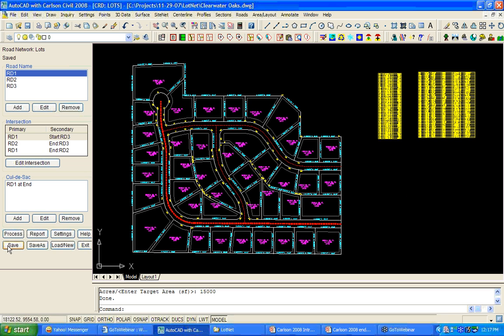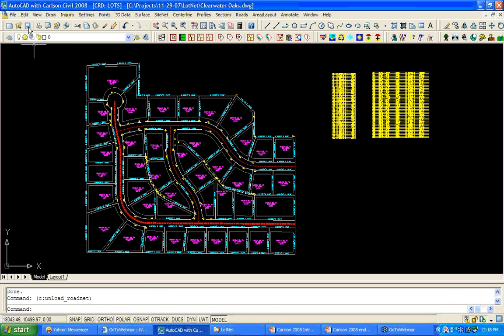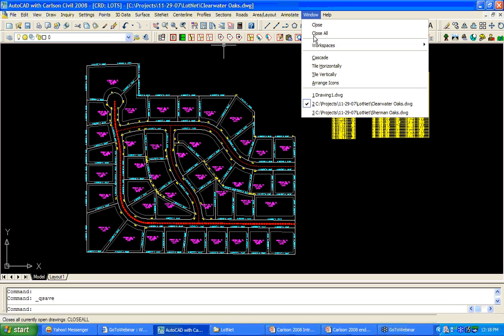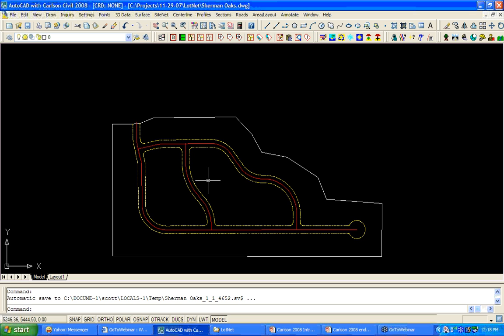So that's how the road network works by using LotNet. Now, let me exit out of here, close it, and I'm going to show you a different way, just having some areas there that you want to put in, maybe 17,000 square feet or 18,000. You can pick and choose, and I'm just going to switch over to my Sherman Oaks and show you how this works. Okay, my first thing in here is to go to my lot network settings. You should always go to that.